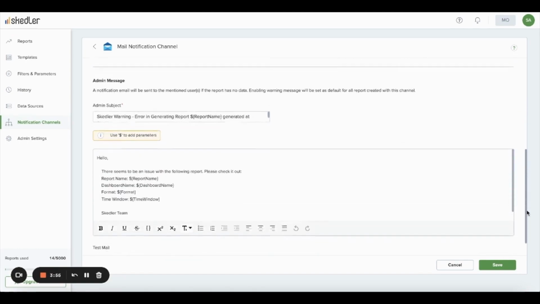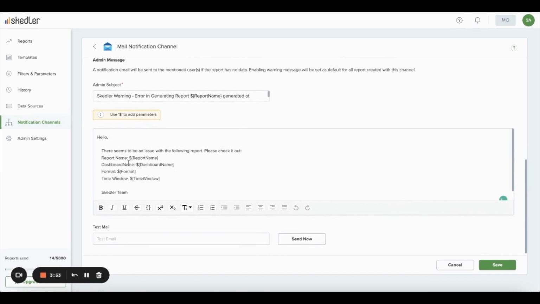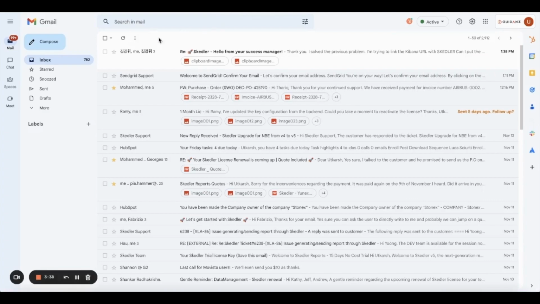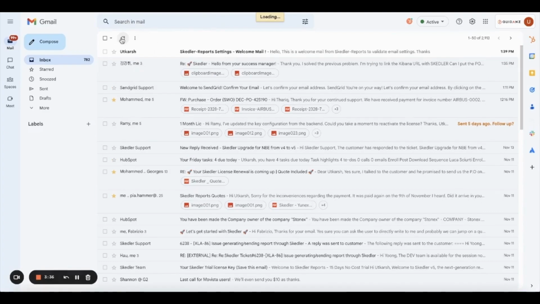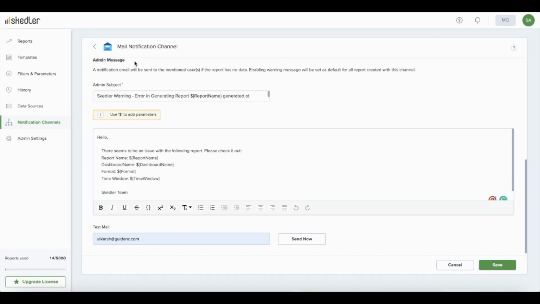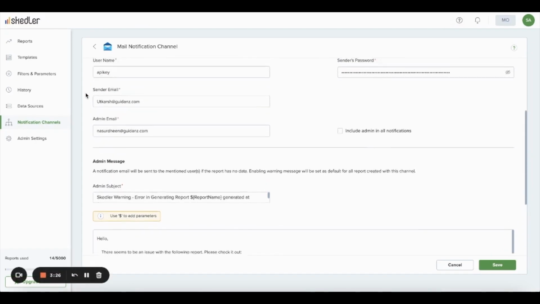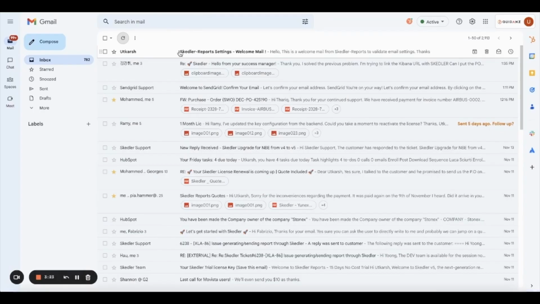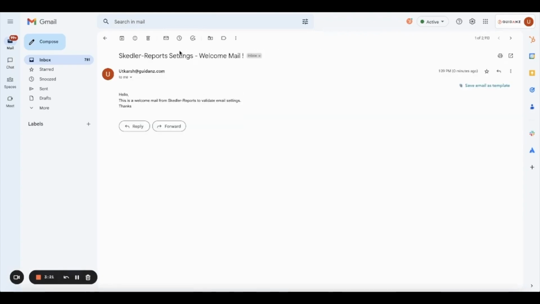Apart from that, you can scroll down and also customize this message and the subject line. Once you are done with the setup, all you need to do is test an email and click on the send now button. You will notice a success message appears over here, and you will also receive an email that will validate your settings. So see, even though my admin email was different and the sender's email was Utkarsh, I received an email from Utkarsh which is basically validating my settings.